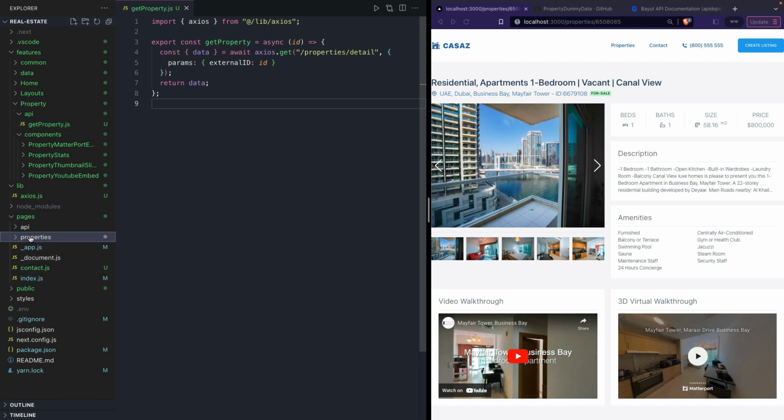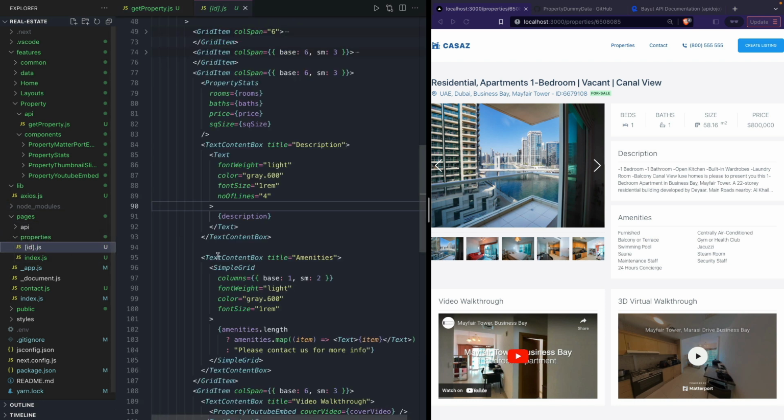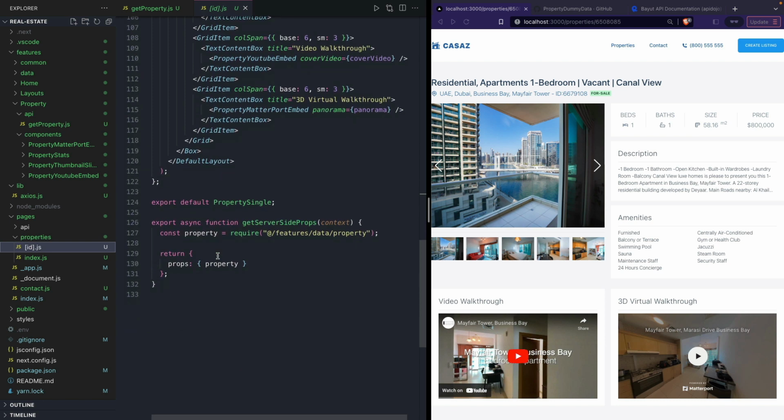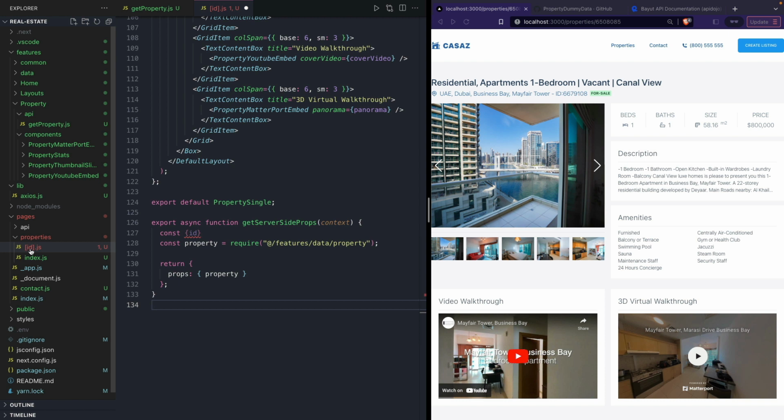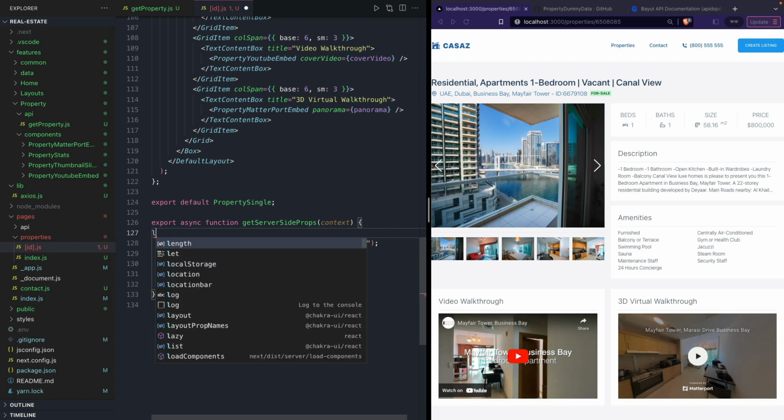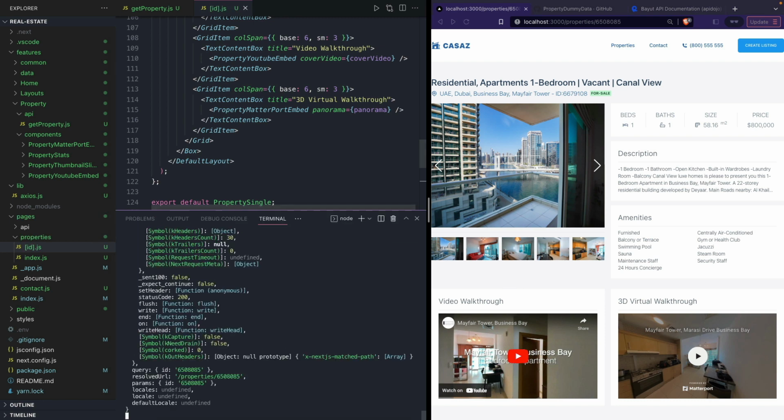Inside Next.js pages, we have properties, and we have the unique ID. Now we get to use the context object given to us by getServerSideProps. We're going to do const. We need the ID, which refers to the file name here. So on the context object, there's going to be a key with ID. Let's see if we can log this out. And it's probably going to be, there we go, in the terminal.